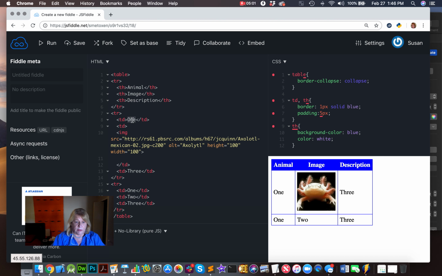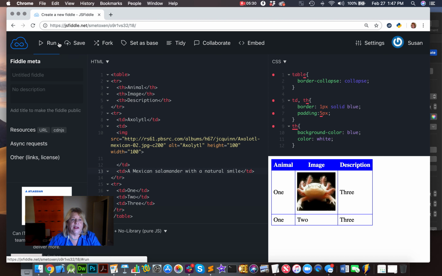So now let's give this animal a name. It's an axolotl. And what on earth is an axolotl? Let's give it a description. It is a Mexican salamander with a natural smile. And you can see people like axolotls because its corners are kind of turned up on its smile. It has a natural smile.